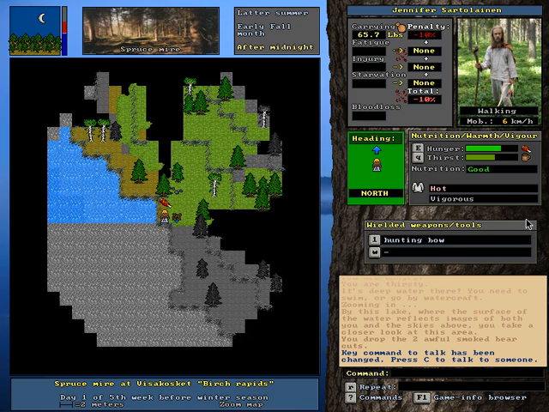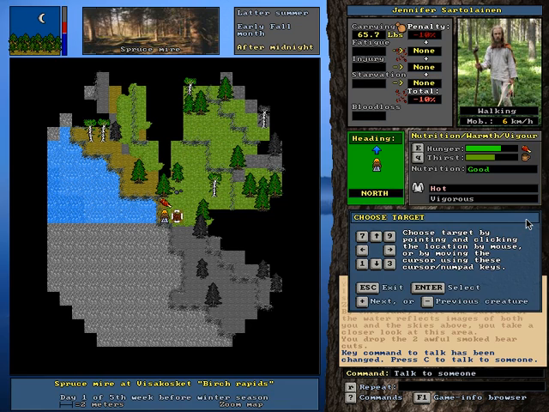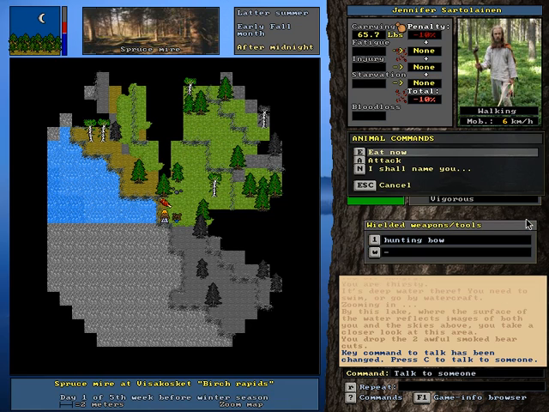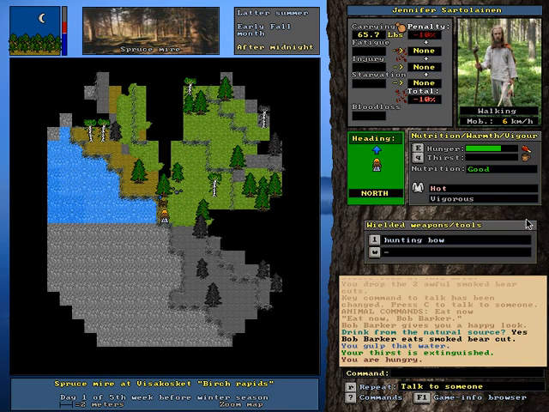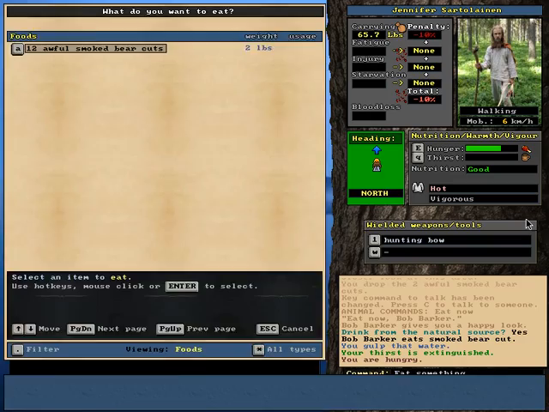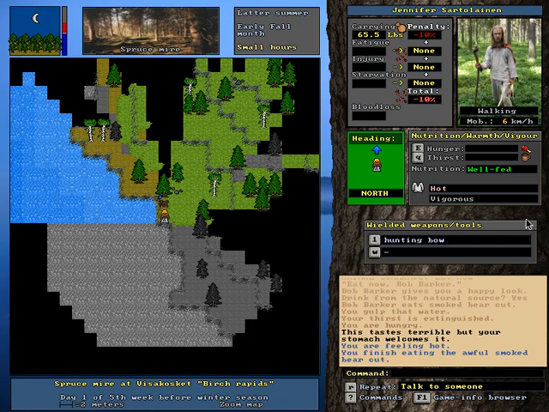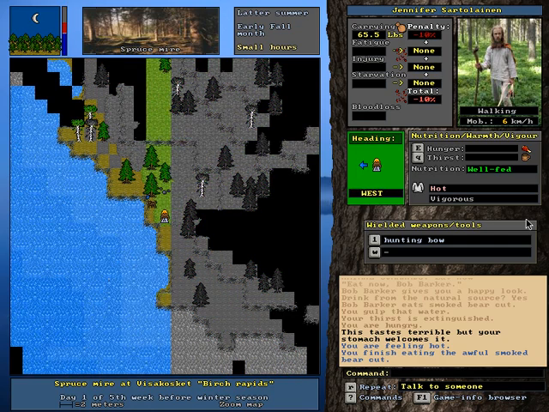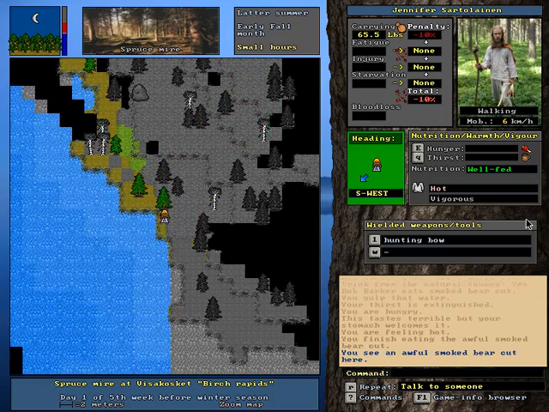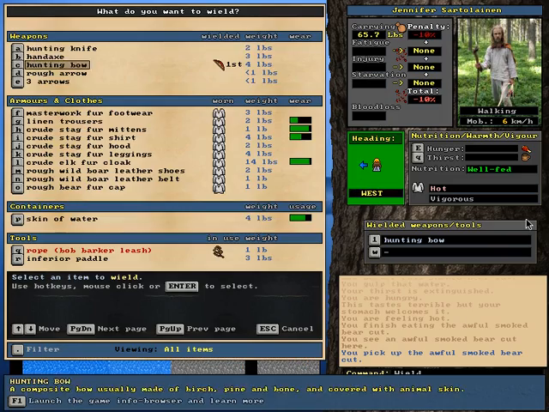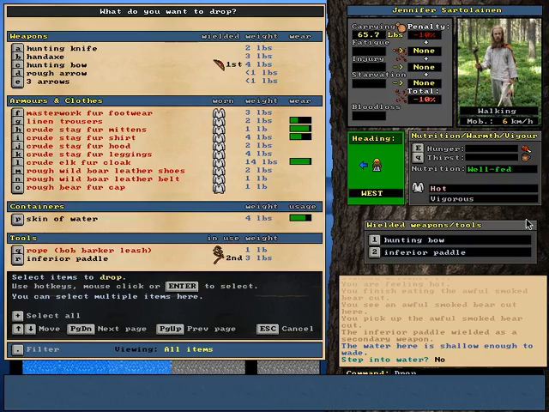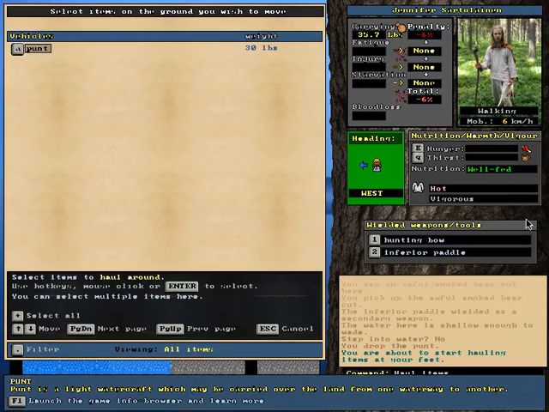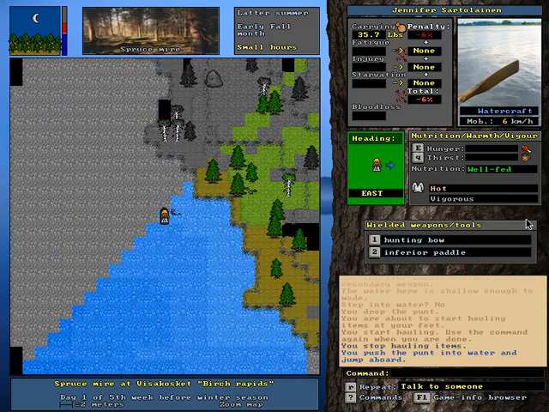Oh, they changed the talk command. It's C? No. Capital C? Yeah, it's capital C now. Okay. That's cool. You done eating, Bob? So, wheel our paddle. I think we need to drop the punt and use it like a raft. And Bob will just swim behind us.